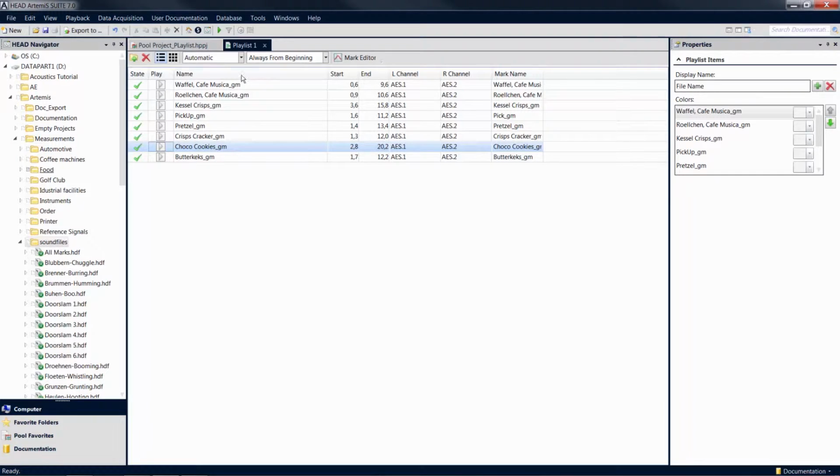If you check the option Comparable Levels in normalized mode, which is only available in playlists, the signal with the highest level will be played at the configured comfort level, and all other signals in the playlist will be played at lower levels, but with the correct level differences relative to the loudest signal.